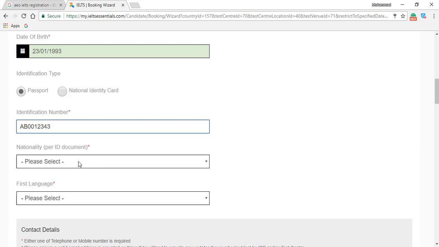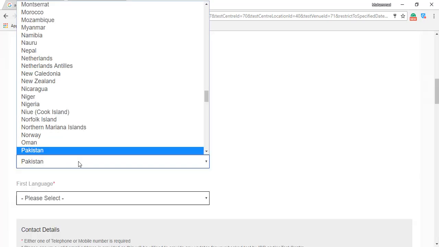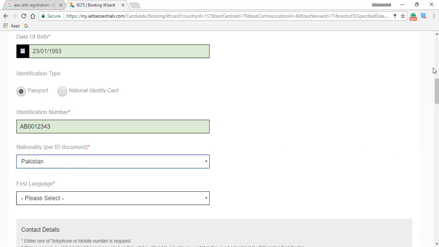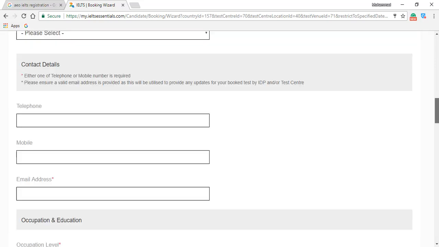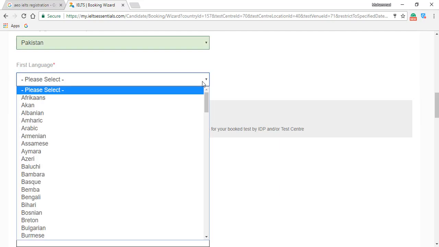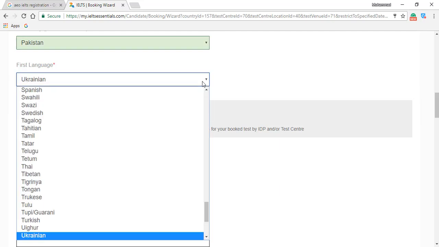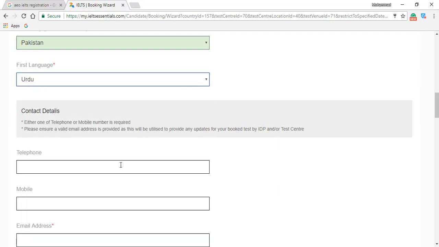So nationality, as per your document, mine is Pakistan. So I will select Pakistan. Okay, the first language is Urdu. So I will select Urdu.